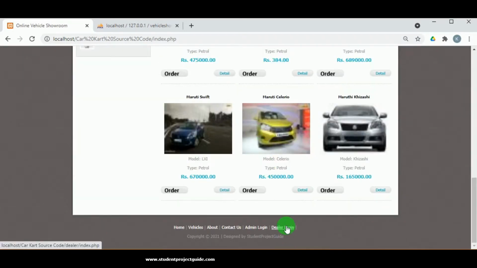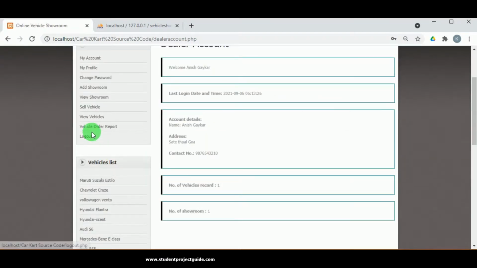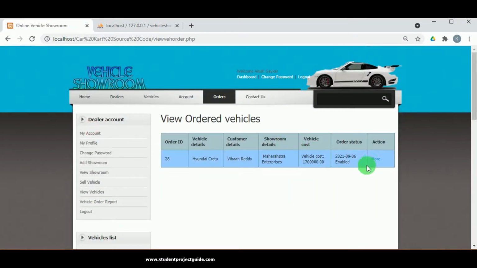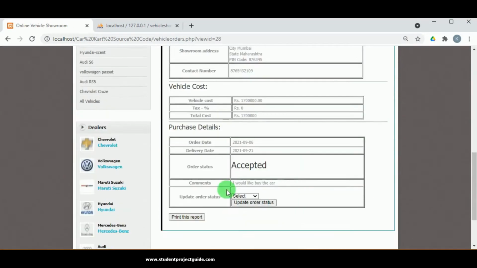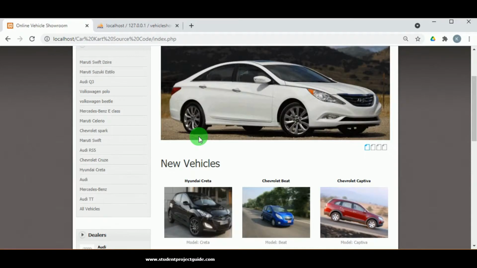So let us open the dealer's panel and log in as the dealer. Now we have to update the order as delivered. So let us open vehicle order report, and by clicking on more, we can view the order status, and let us change the order status to delivered. So click on update order status. Now the order status is updated, and for the customer it is now available as delivered, which means the car is delivered to the customer.